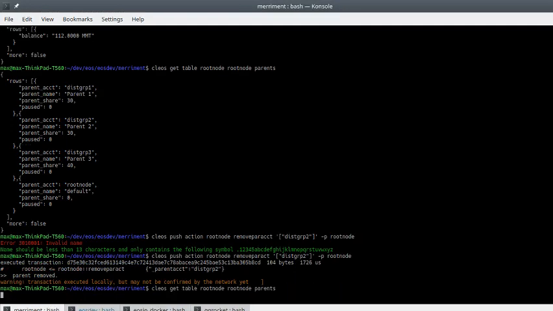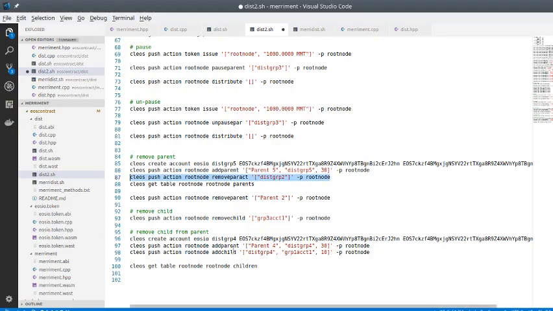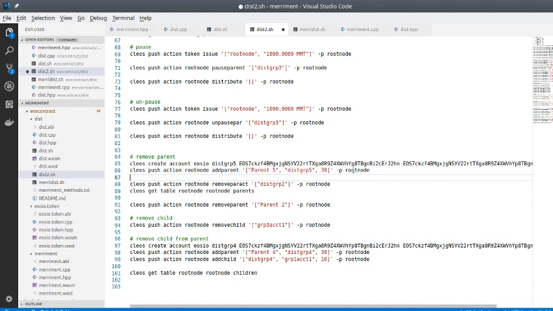Okay, there we go. Now you can see that there's no longer distribution group 2, and the 30% that was being assigned to that parent has now been reassigned back to the default parent, so that it will always add up to 100. Okay, now that showed how to do it by account. Let me show you now how to do it by the name of the parent.